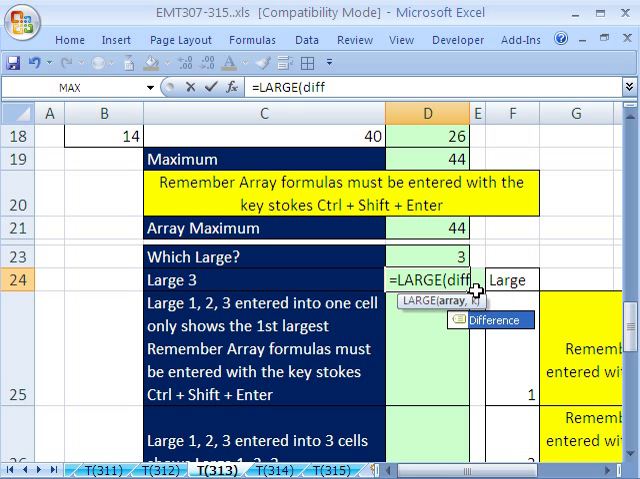And I'm going to type difference. In 2007, you have the option. You have these drop-downs for functions. That little name tag means it's a name. You can double-click it. You can also, if you're typing it, you can hit tab.